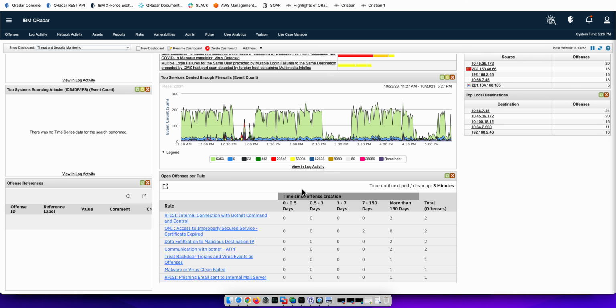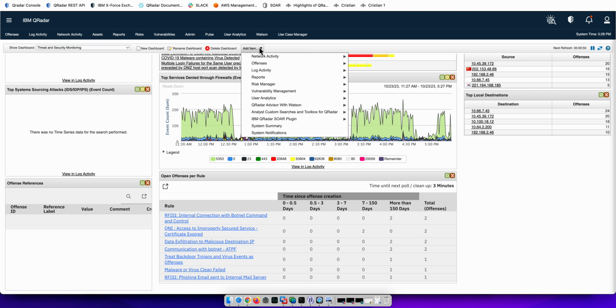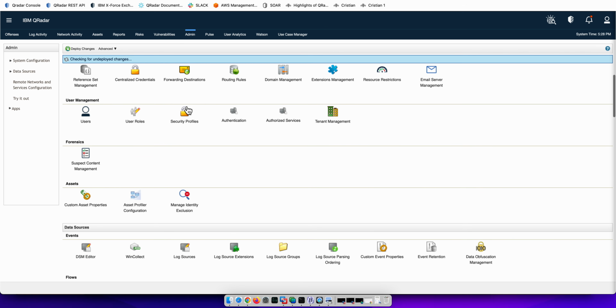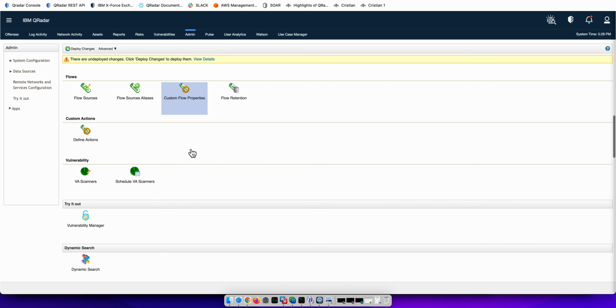For you to install these, you need to go here on the add item and go here on the analyst custom searches and add whichever of those two dashboards you want to add. Once you do that, the first time you are required to put a token. So you need to go onto the admin tab and go under that app again. Let me scroll down.